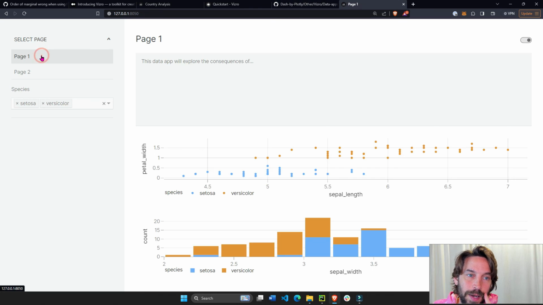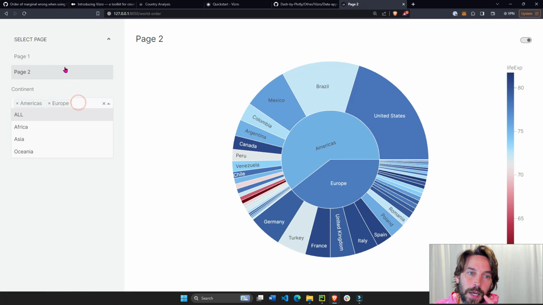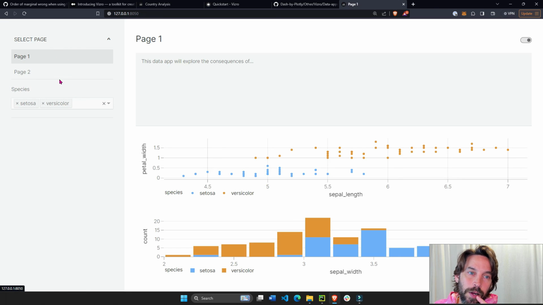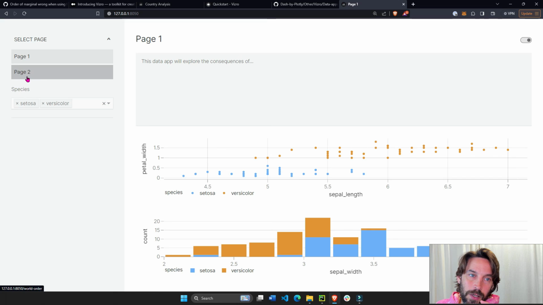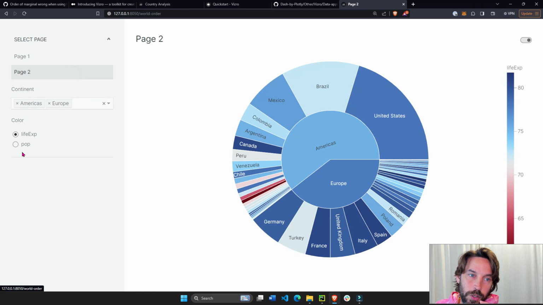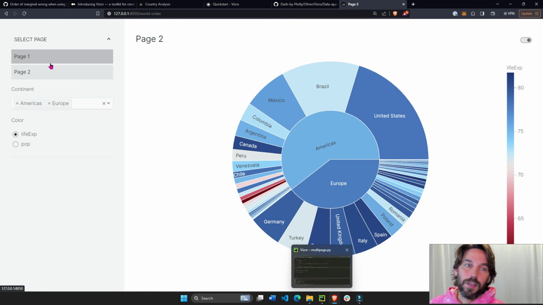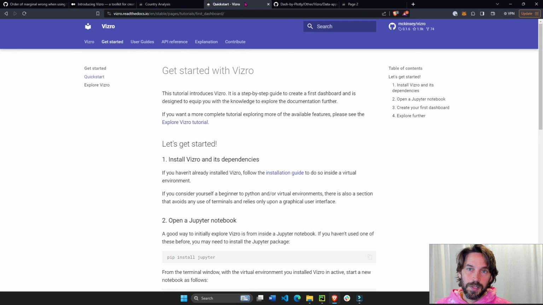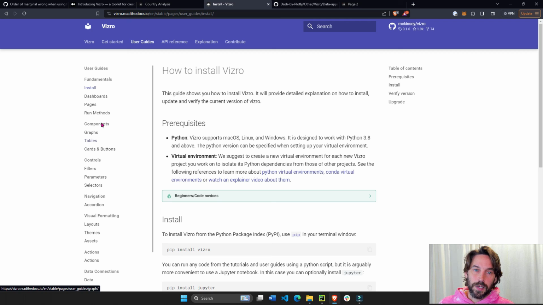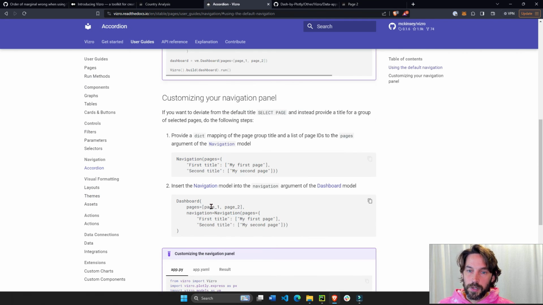And if you go back to page 1 and go back to page 2, these chosen values have been saved, right? Everything is underneath this horizontal line, all the controls. And this is automatic. This navigation bar on the left is automatic, but you can customize it by going to the Vizro documentation and looking at the navigation accordion, I think, right here. It'll teach you how to customize it.